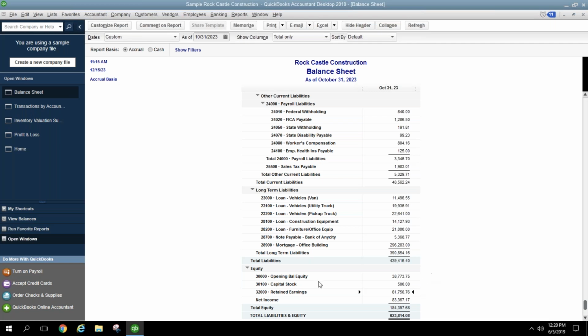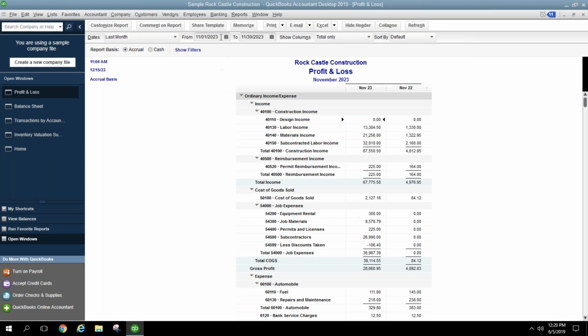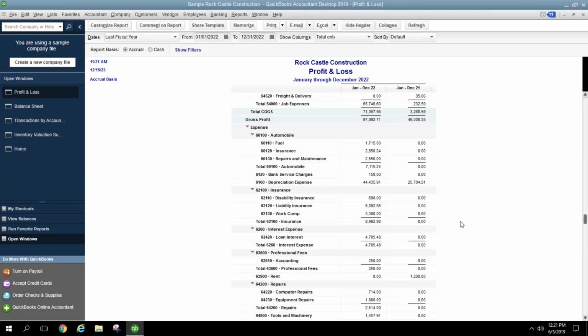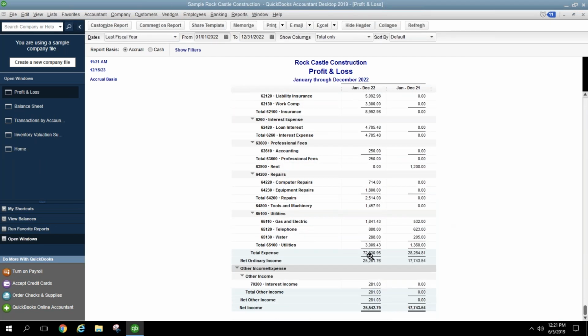Just different terminologies for pretty much the same thing. What the retained earnings account is, is the accumulation of your profits and losses since you've owned the business. So if I look at my profit and loss, and I'm just going to go to the end of last year, at the end of 2022, I have a profit of $25,542.